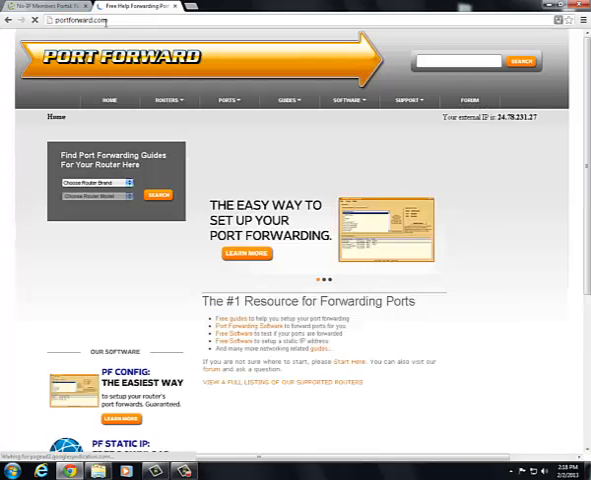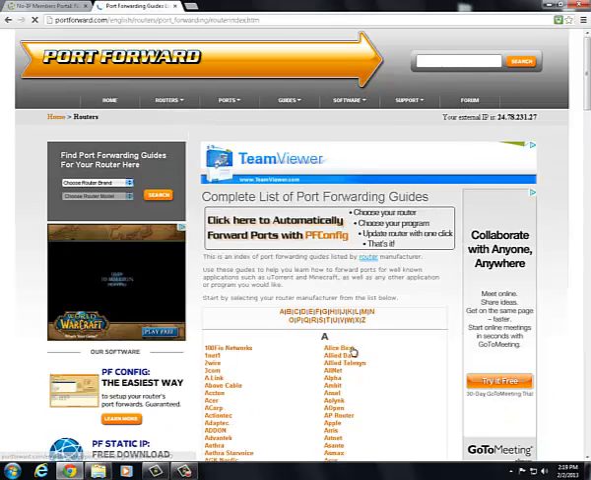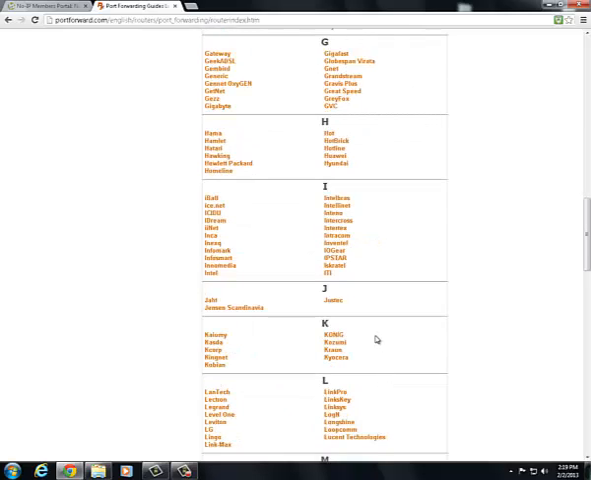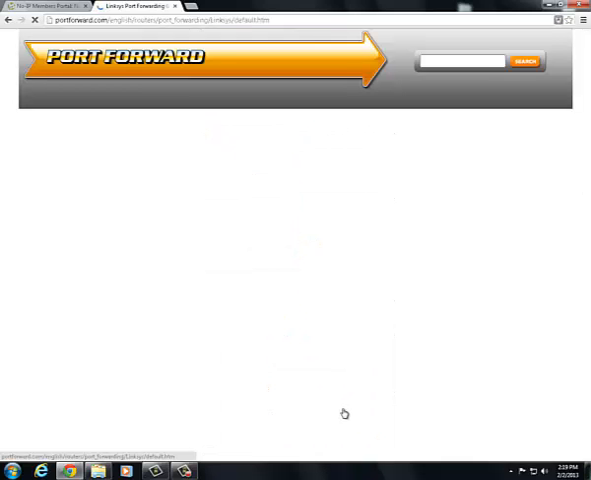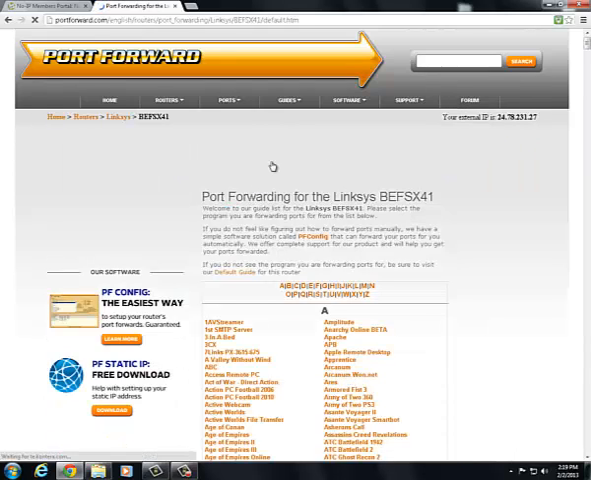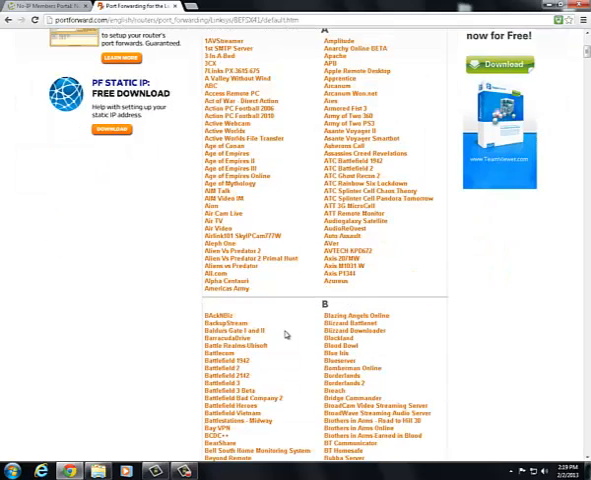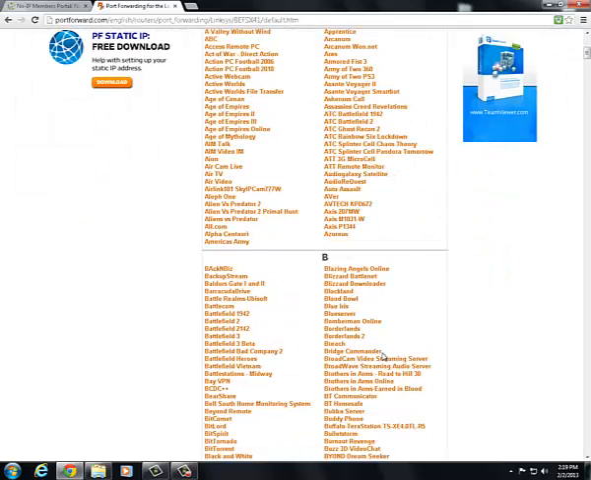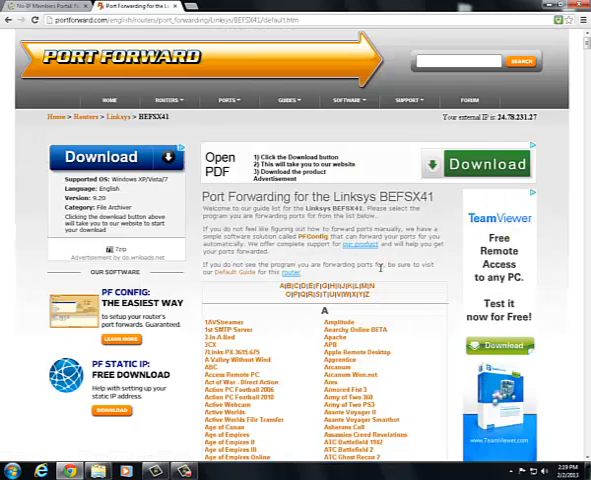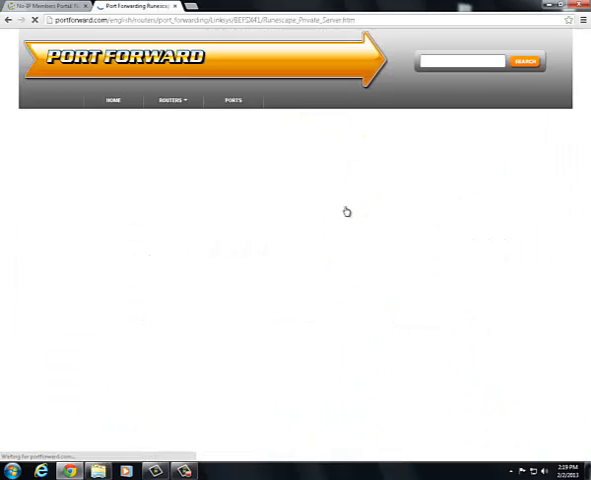Go to portforward.com, go to routers, port forwarding guides, and then find your router here. For example, mine would be Linksys. So you click Linksys, find your model number, just put a random one, and this is your router model, and now this is what you're going to port forward for. As you can see, there's a ton of things, all these games. So you go to R, and then RuneScape private server.